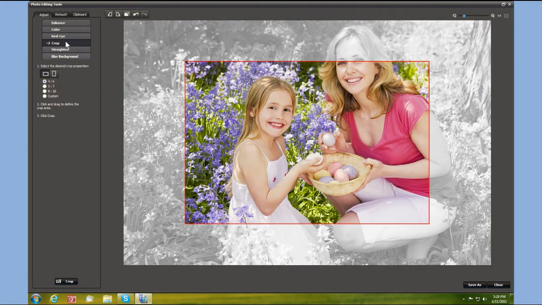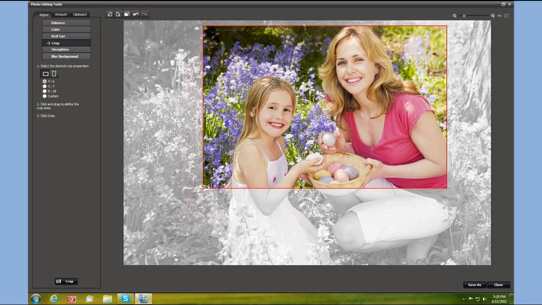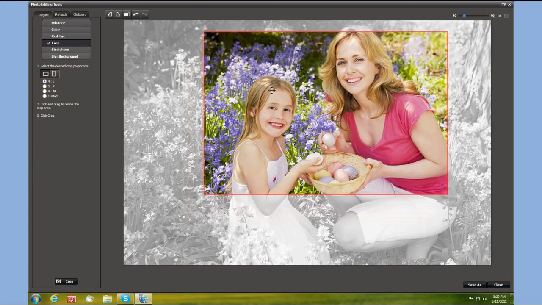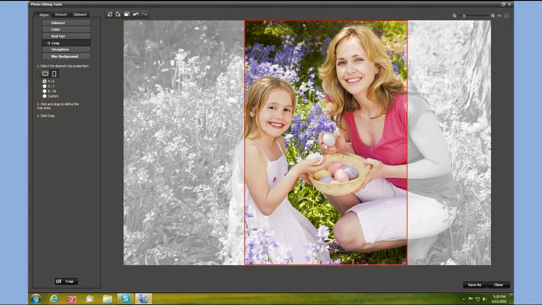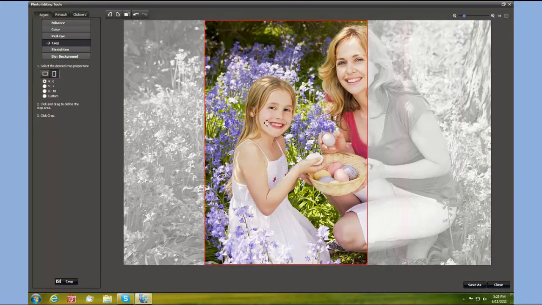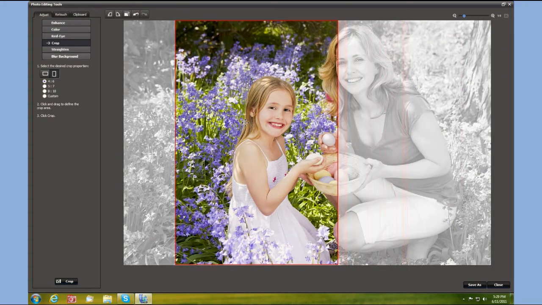Now in our crop option we can set an area within the image we want to keep. Moving the crop box around. You can also change the orientation of the crop box. In this case I want to move it to the left a bit. I just want the Easter girl. So that looks about right.